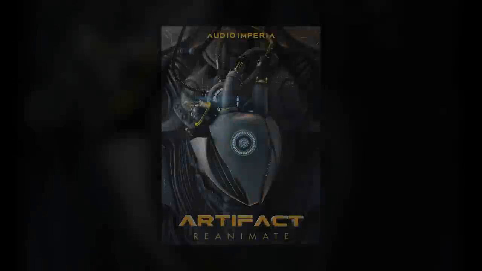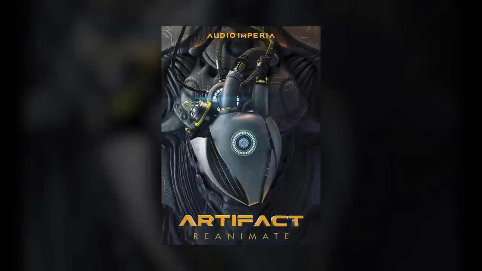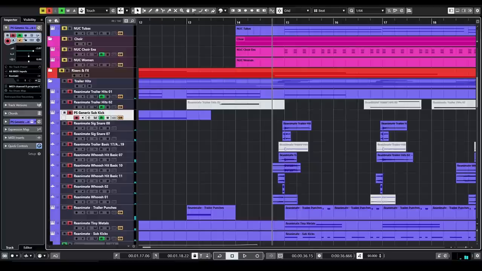Let's move on to have a look at Artifact Reanimate. This library is also now Contact Player compatible and is stuffed full of tonal and atonal sound design, hard-hitting percussion, and inspiring, customizable loops. Let's start by looking at the percussion, which I'm using to create hard-hitting trailer hits that will accent key beats throughout the piece.